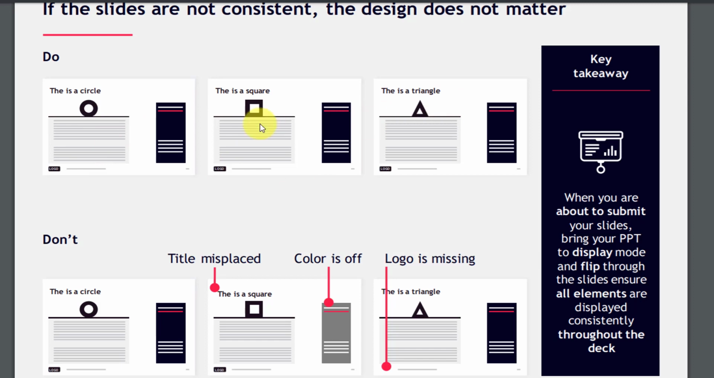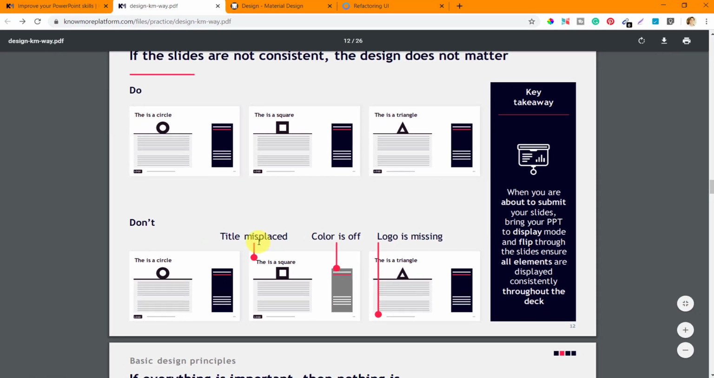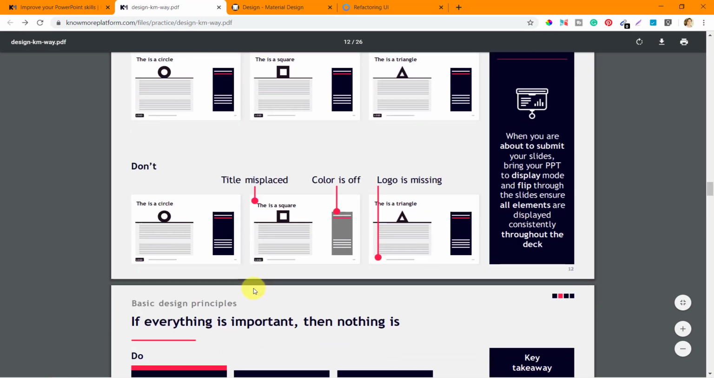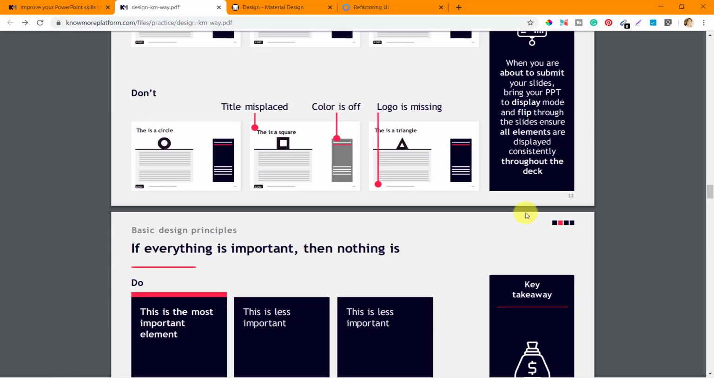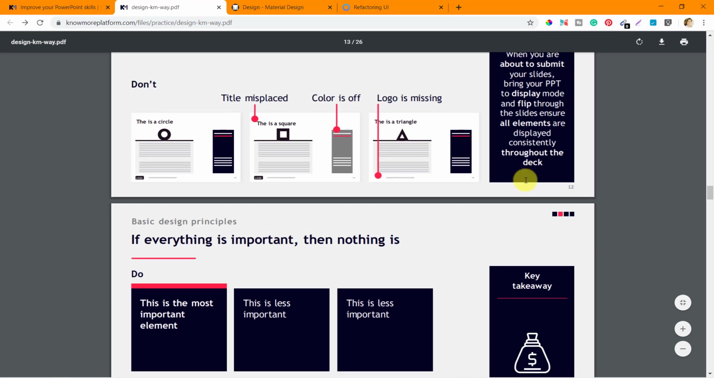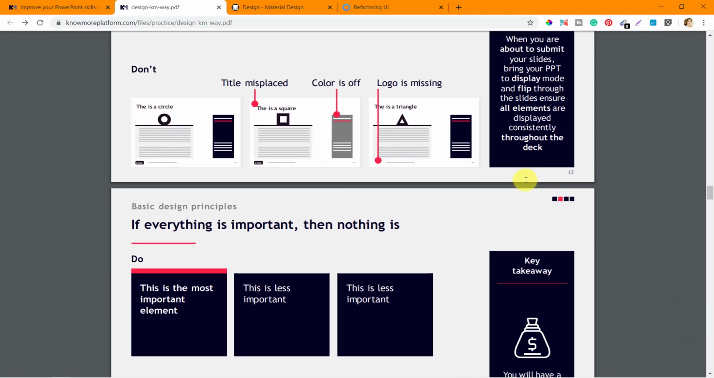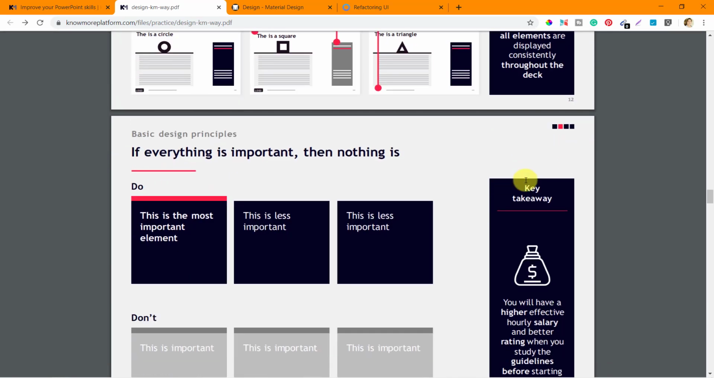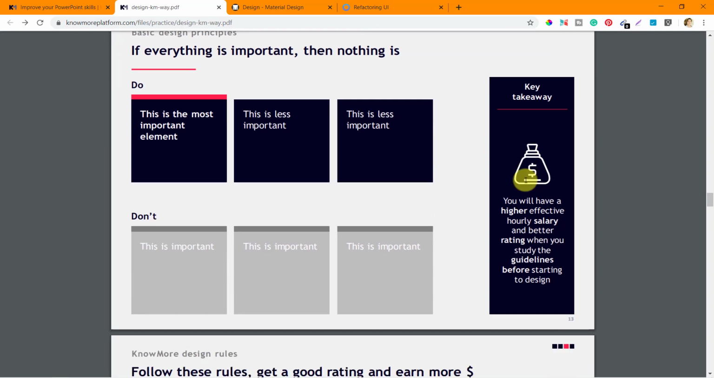All these slides are consistent, they look similar, but here the slides are different. Here the logo is missing, here the color is different, the title is also misplaced. So you must think of keeping everything very consistent when you are about to submit your slides. Again, they are asking you to put it on display mode, which is full screen mode, and go through each of the slides to double check it before you submit.